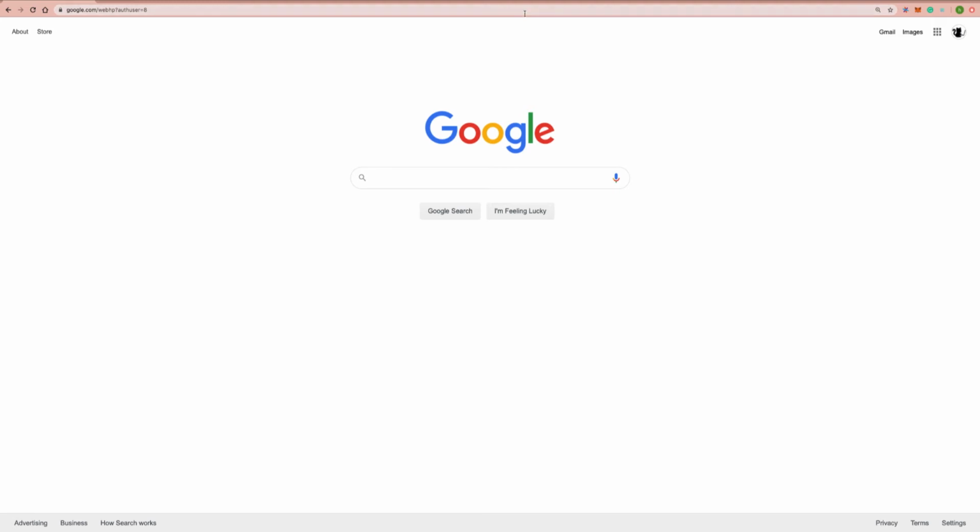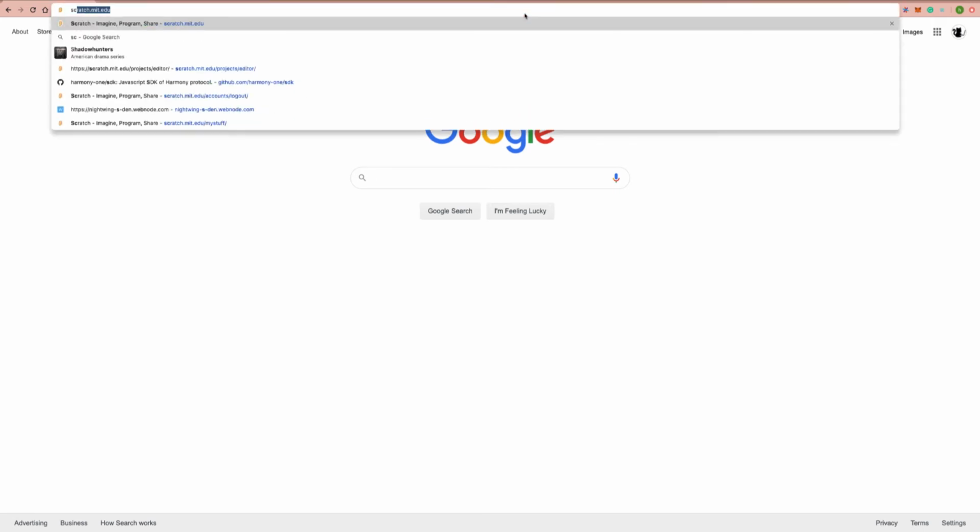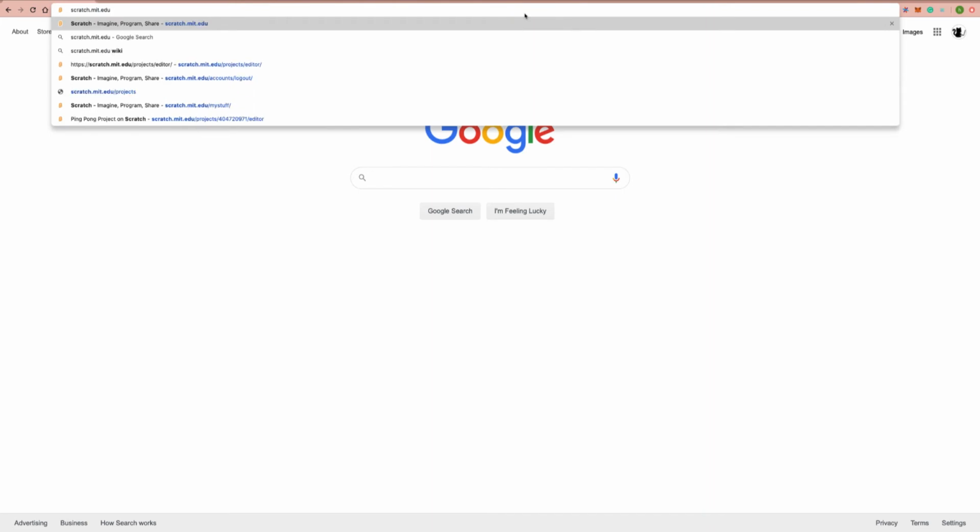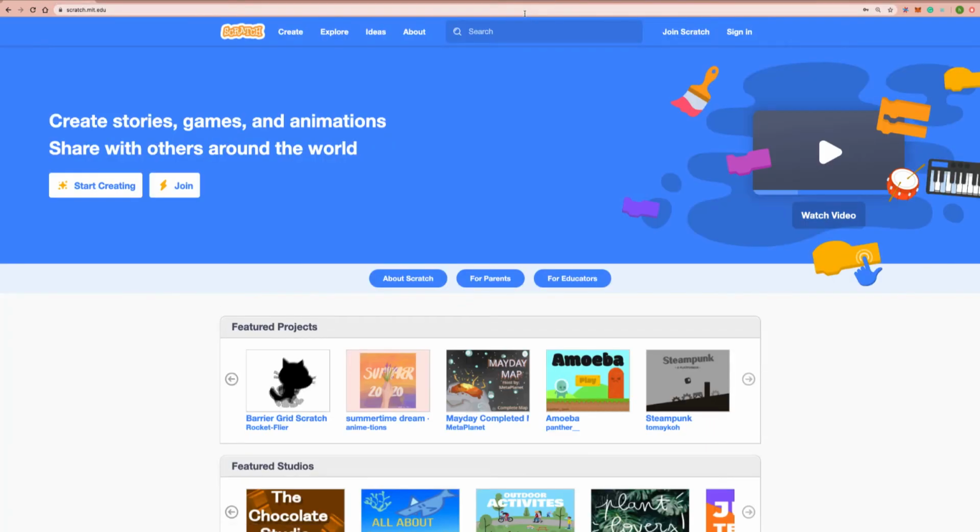The first thing we're going to need to do is access the actual Scratch site, and we can do this by going to scratch.mit.edu. The first thing that'll pop up is going to be the Scratch home page.